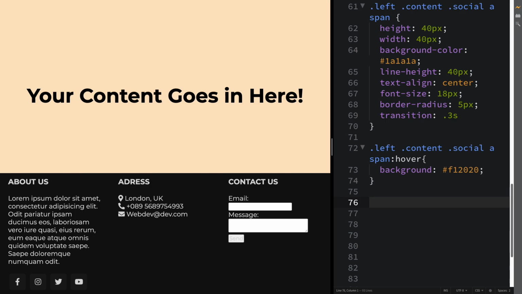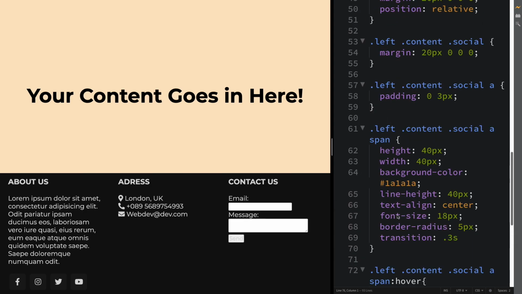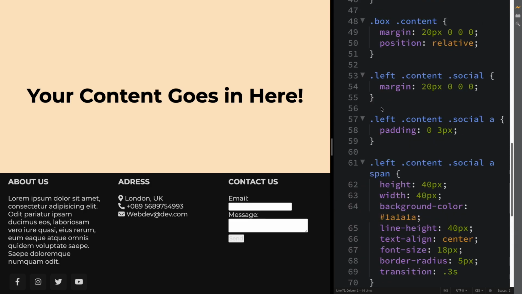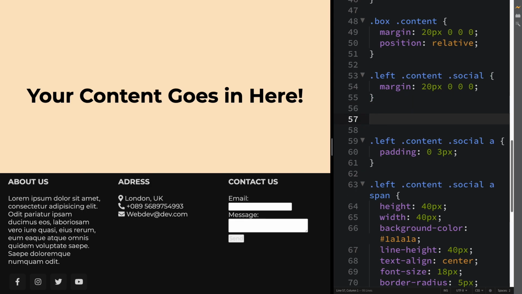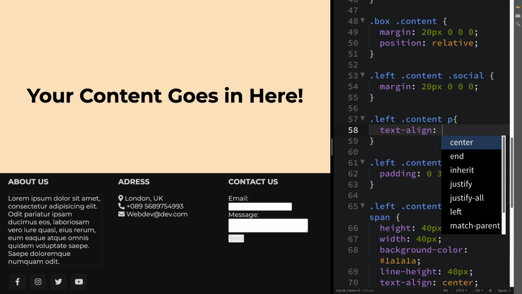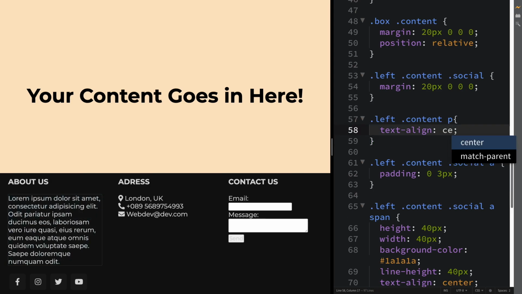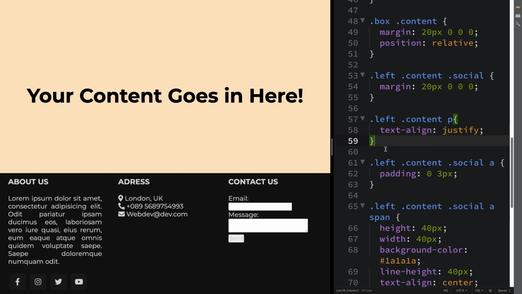It's going to be a nice and beautiful footer. Okay, it looks like this text, the about us, we can do some work here. So let's come here and select that one, left content and paragraph. And let's try text align justify. Looks nice for me. Let's try something else if you want, like center. Center is not good. So let's go back to justify.